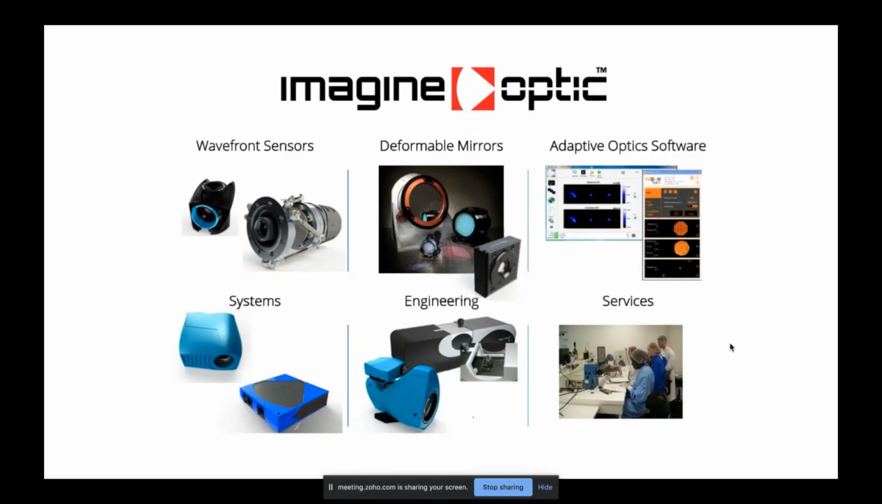Of course, in order to drive the wavefront sensors and the deformable mirrors, we need software. So we have a software dedicated to metrology, which is WaveView, and another software, WaveTune, dedicated to adaptive optics. We do also systems, engineering, and services. Today, I will present a system. Its name is R-FLEX 2.